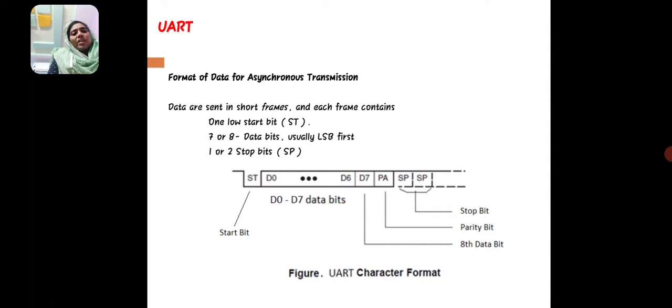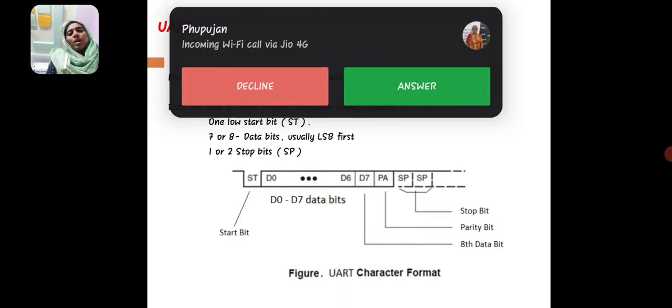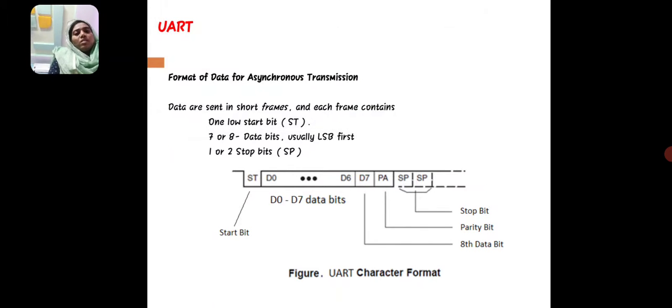The last field is nothing but the stop bit. Stop bits are 1 or 2 bits. So mainly the UART frame consists of four fields: start bit, data bits, parity bits, and stop bits.